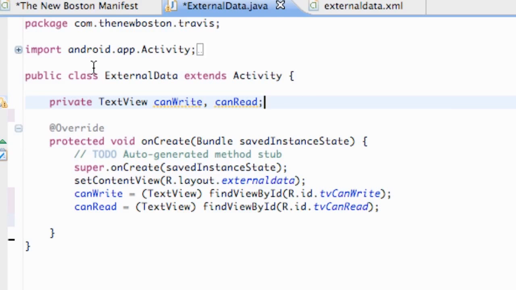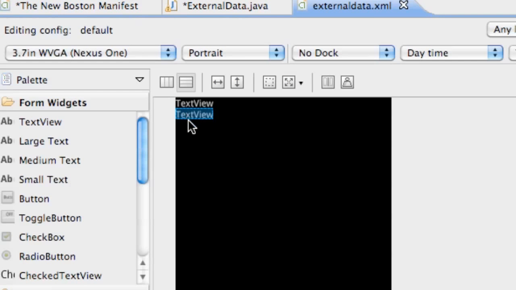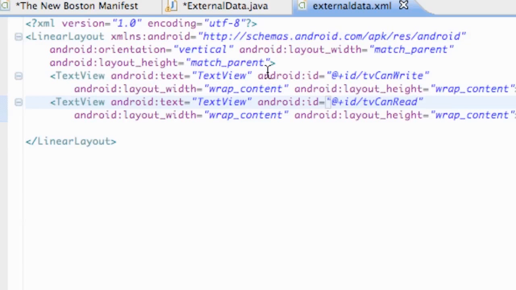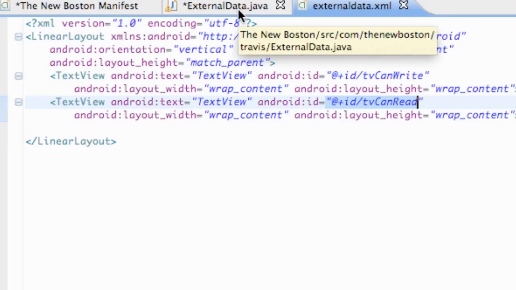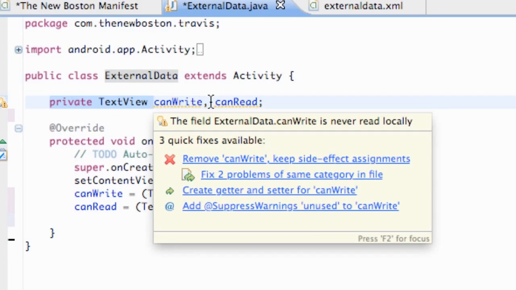So what we're going to do is create a layout called external data. And all this layout is going to have is two text views for now, and the references of those text views are going to be TV can write and TV can read, because in this tutorial we're just going to see if we can access the external storage, and see if we can write to it and if we can read from it. So within our class we set up private text view variables called can write and can read.